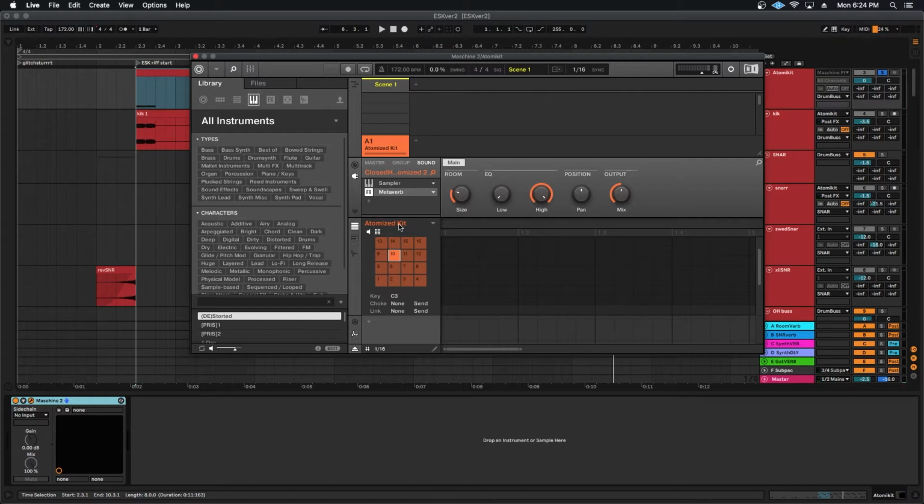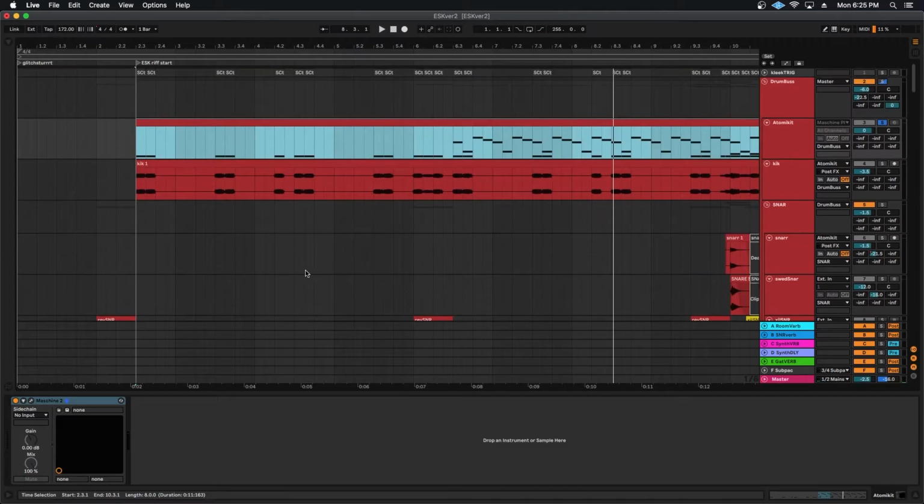So I just had this kit. It was one of the preset kits from, I think, an expansion that I bought from them, or maybe it came stock with the machine software. But either way, I ended up modifying a bunch of the stuff in there, like swapped out some of the samples with ones that better fit the song.